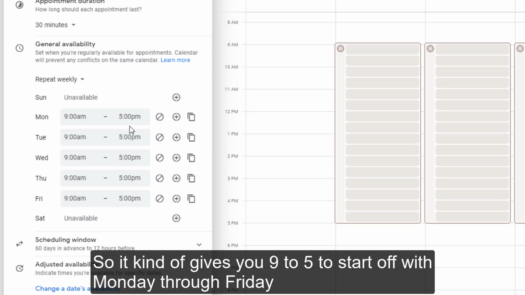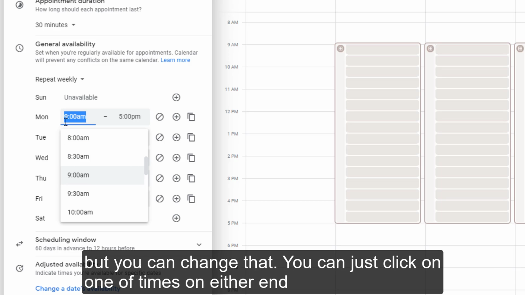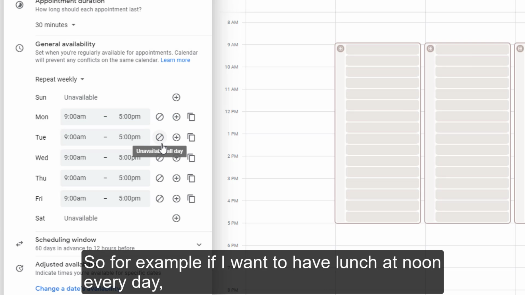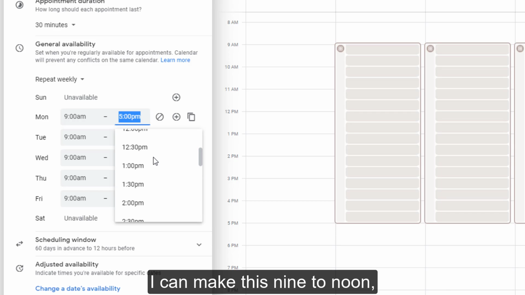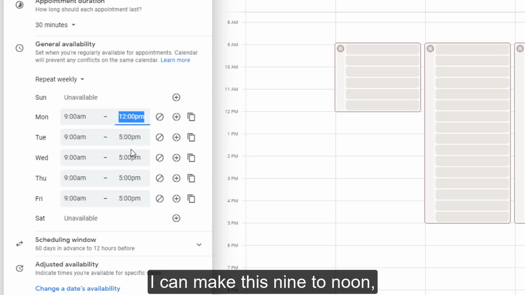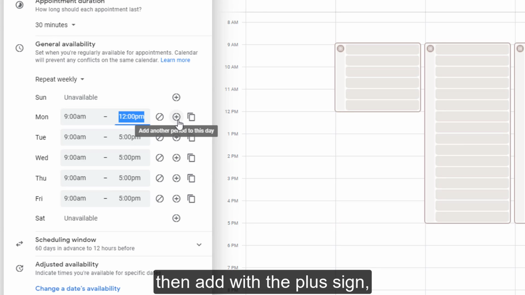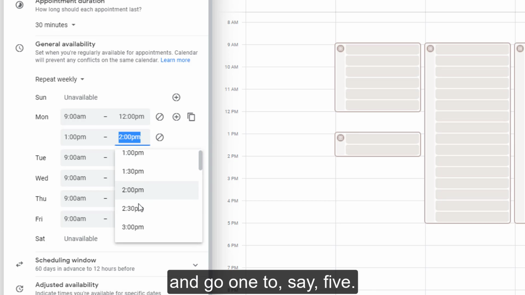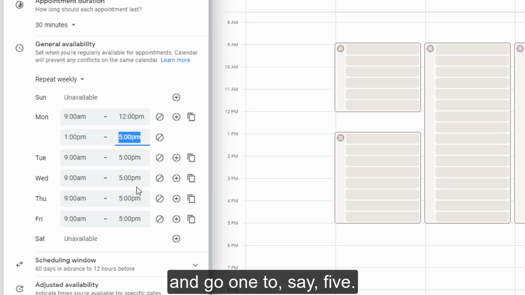It gives you 9 to 5 to start off with, Monday through Friday, but you can change that. You can just click on one of the times on either end, and you can add time during one of the days by clicking this plus sign right here. So for example, if I want to have lunch at noon every day, I can make this 9 to noon, then add with the plus sign, and go 1, 2, say 5.